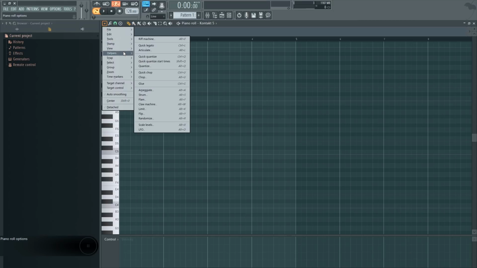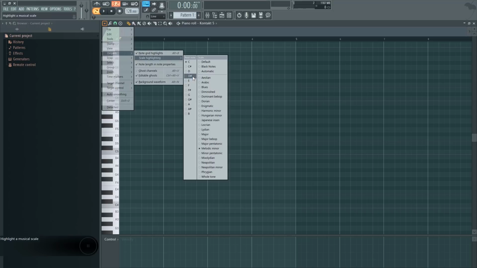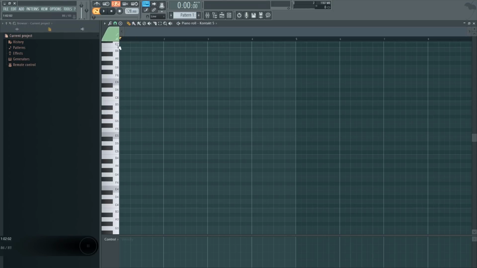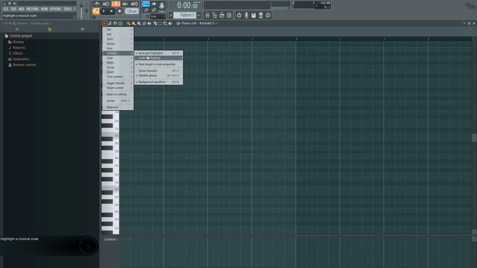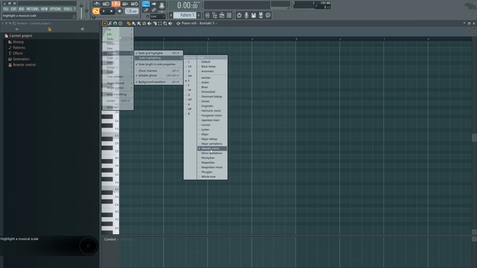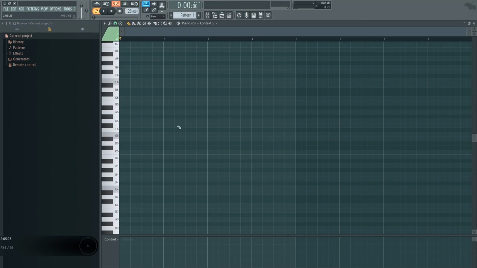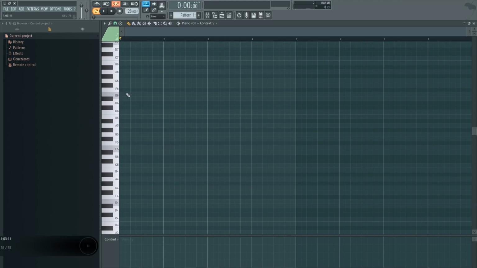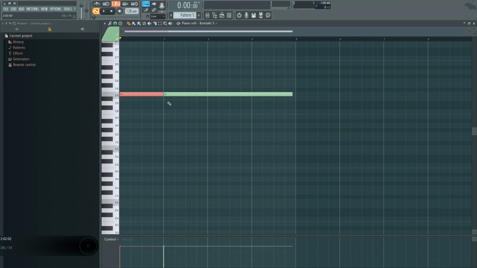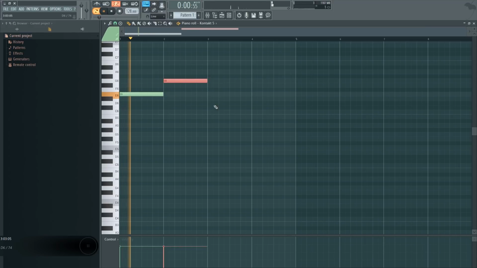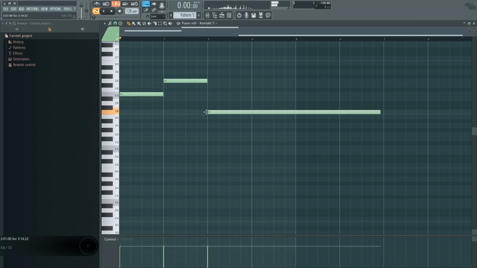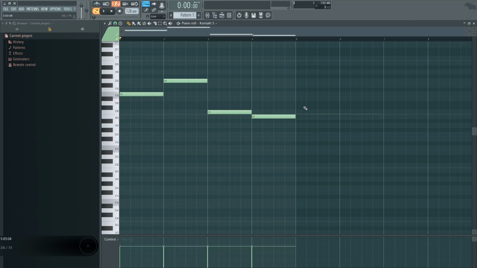So another helper thing is, for example, maybe I'm doing a remix of something that's in E harmonic minor. So let's click on E and then harmonic minor. And now FL Studio tells us which notes belong to it. So now let's make a chord progression. Let's make something basic, really basic. Just something as basic as that, to be honest.